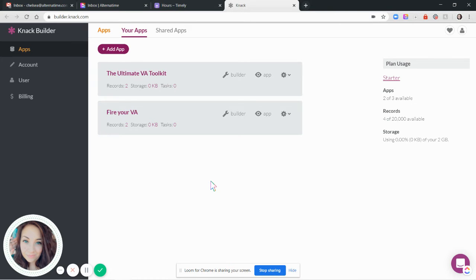So the starter plan, you have 3 free apps, up to 20,000 records available, and I'll get into a little bit more about what records are. But essentially, you can build 3 different courses in here if you wanted to, and it would cost you $40 a month. And you can hook that up to whatever your payment processor is. And it does take a little more work, like I said, but it's not hard.